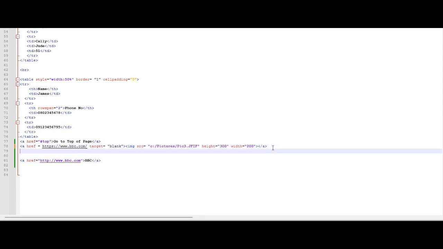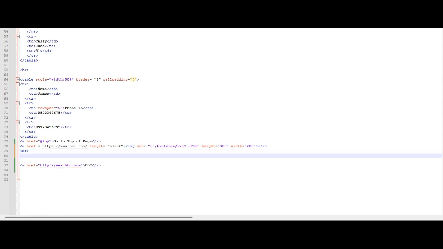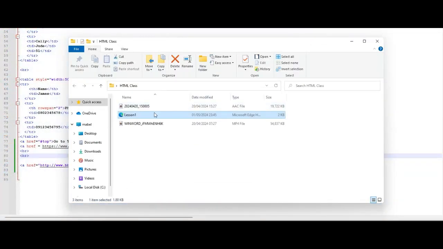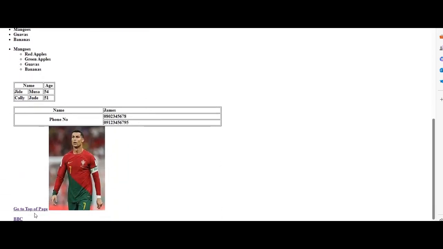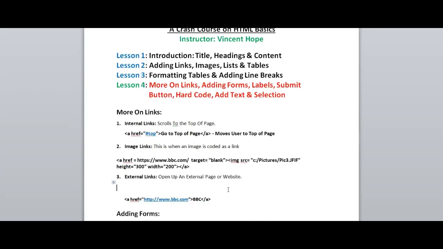So I go back to the code editor. Between this and this, I press enter. Put an opening tag, put BR, which is a break code, and close it. I put another BR so I can give enough space. Close it again. I press Ctrl S to save. I now go back to my main file. I double click it. Now I scroll down. You can see the BBC has given space from the picture. So that is how you make an image a link.